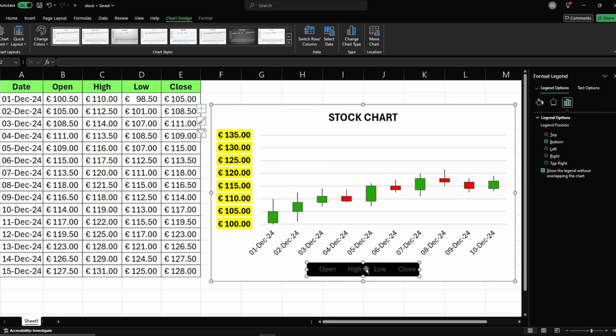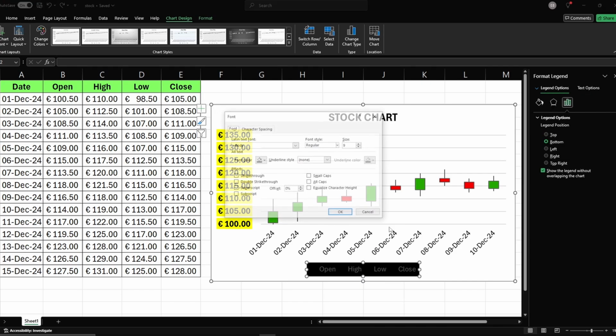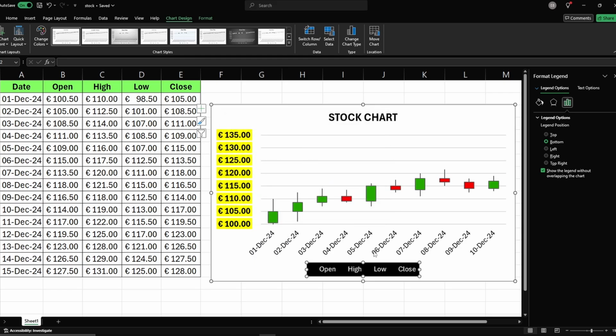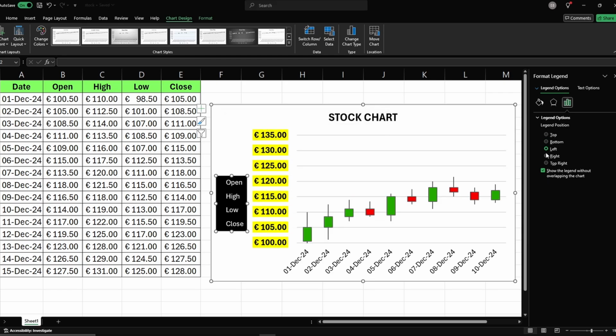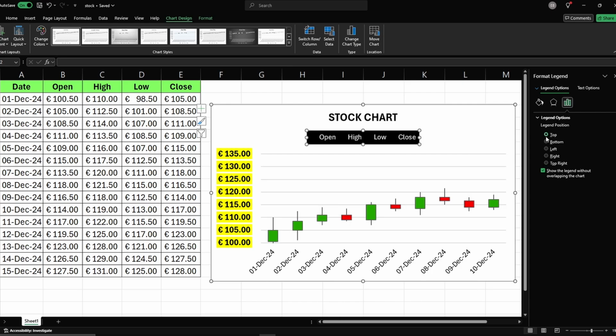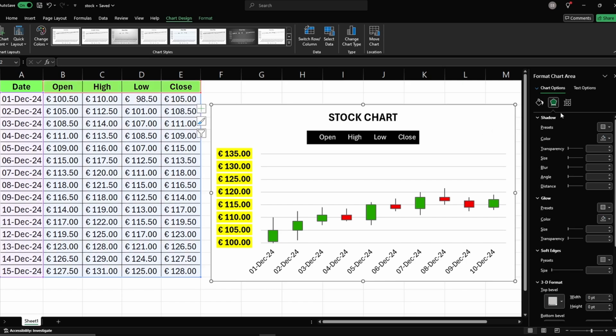We can customize the position of the legend to make the chart clearer. Right-click on the legend and select Format Legend. From there, you can choose where the legend appears, such as at the top, bottom, left, or right of the chart. And that's all for this video.